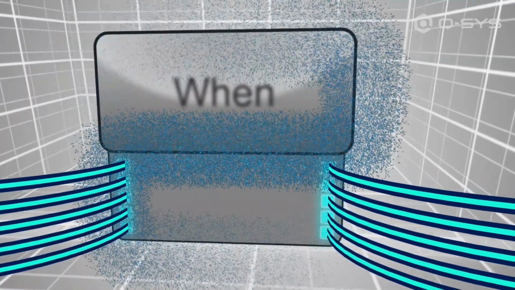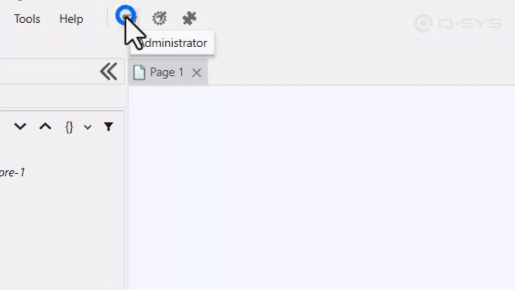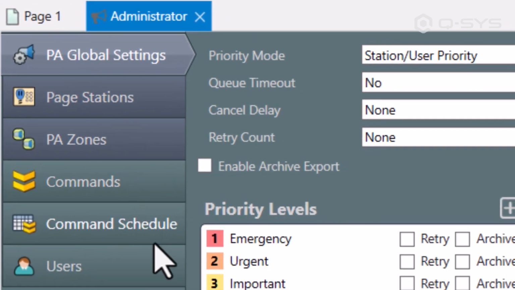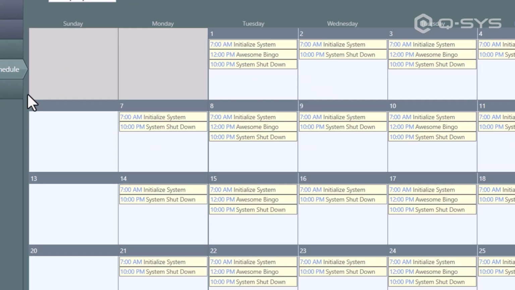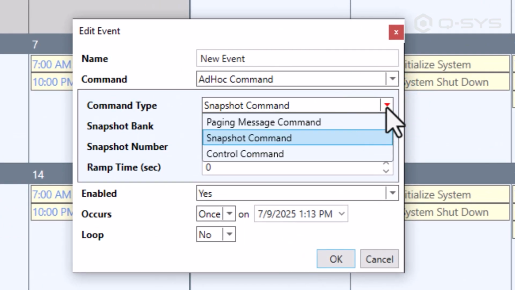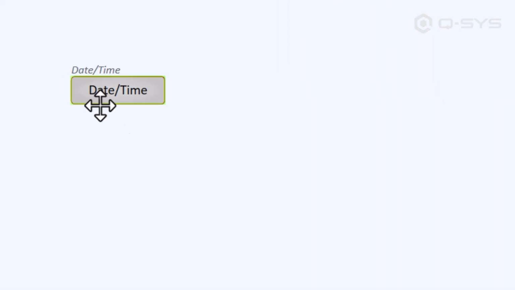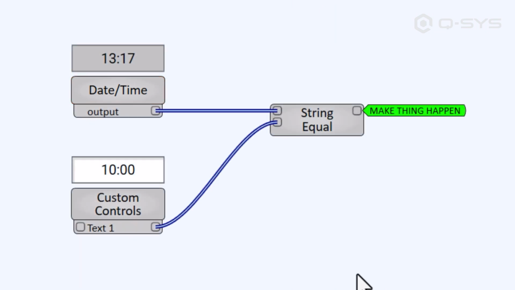Scheduling something to happen in Q-SYS based on a particular time or day of the week is traditionally accomplished using the Administrator tool, where you can use the command scheduler to target named controls, activate snapshots, launch PA announcements, and more. But if you wanted to do this within the design itself, you were typically restricted to something like this, using the date-time component and comparing its output to a custom text field using a string equal control function.